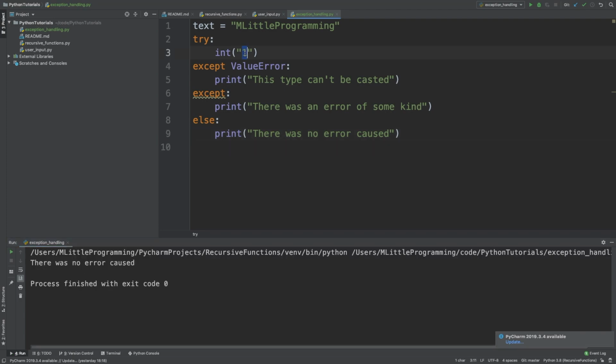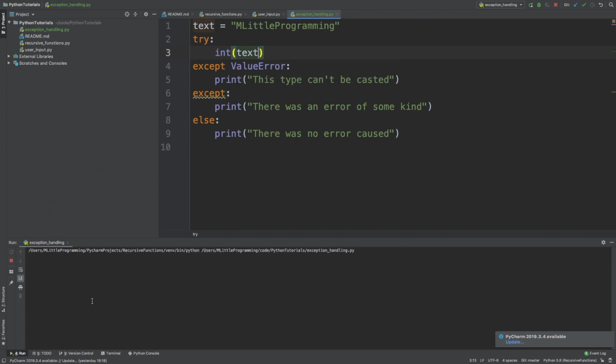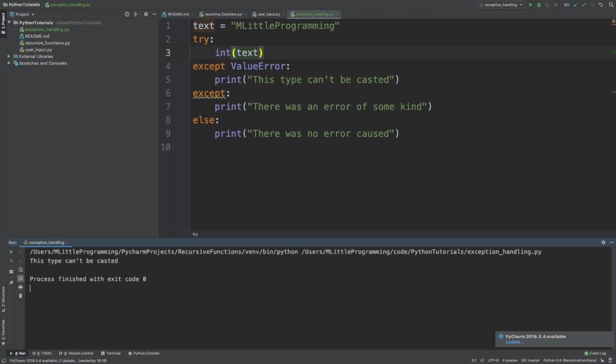However, if we were to cause any of the errors we've seen so far in this video, we wouldn't see anything printed on the program. And that's just about it for Python error handling.